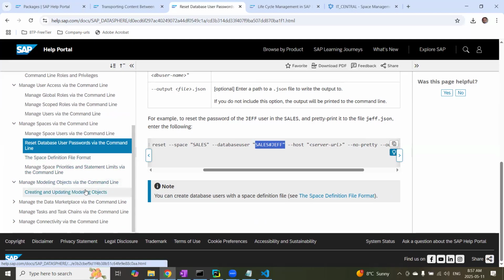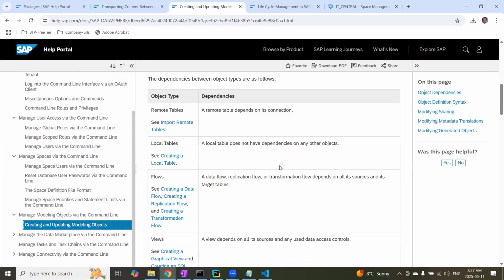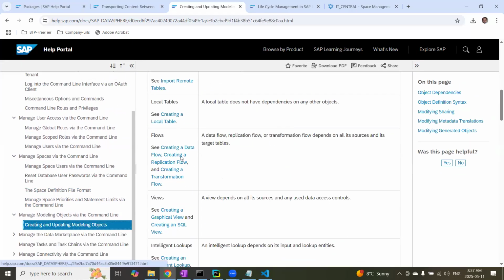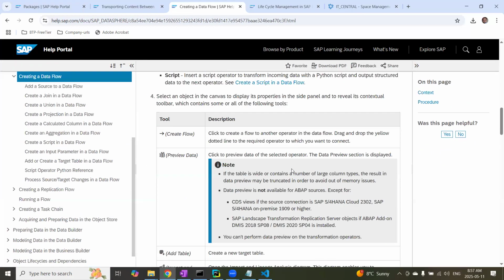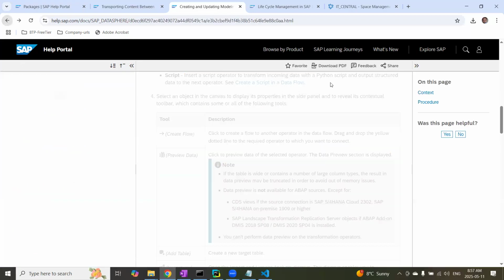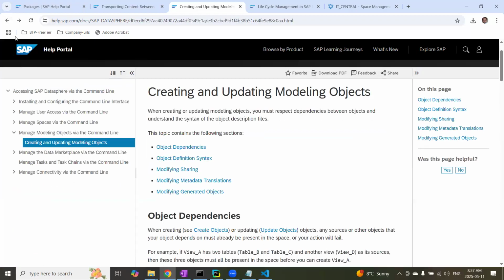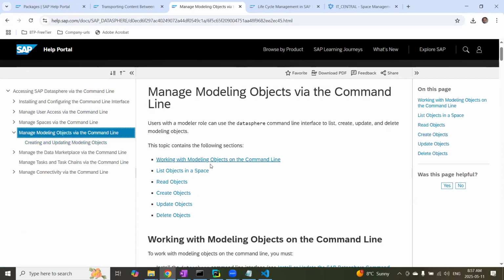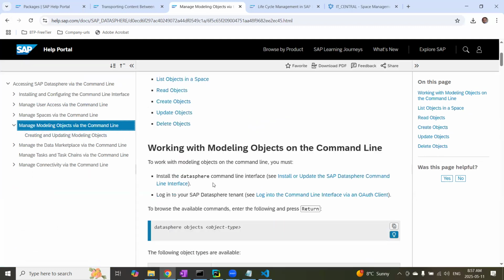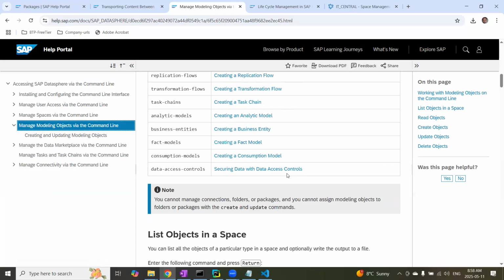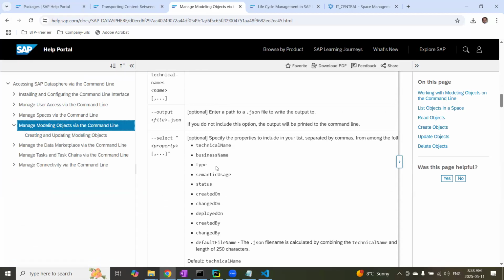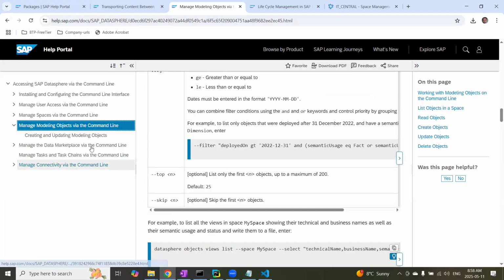And then you can also create modeling objects, like creating data flows and replication flows. You can do a lot of these things. Oh, sorry, this is using the graphical interface, but you can manage those via the command line tools. If you're familiar with the CSN syntax, then you can upload the syntax and create the object. So there's syntax for that, and then you have the control there.